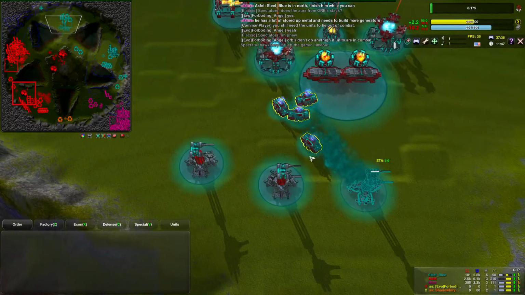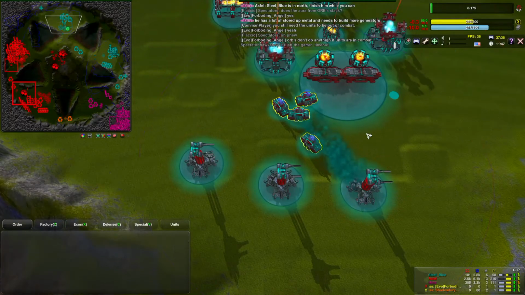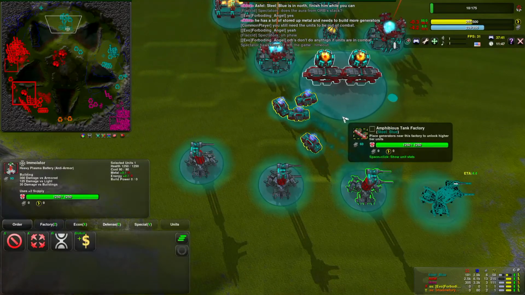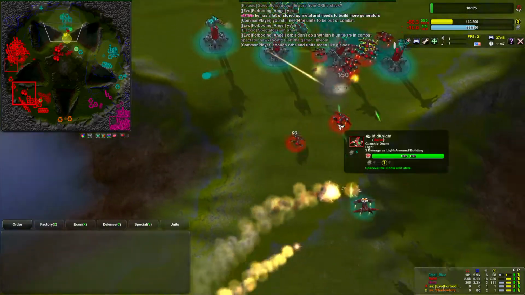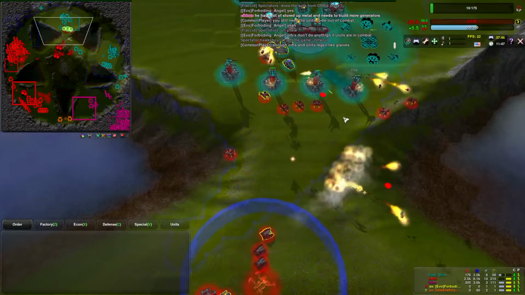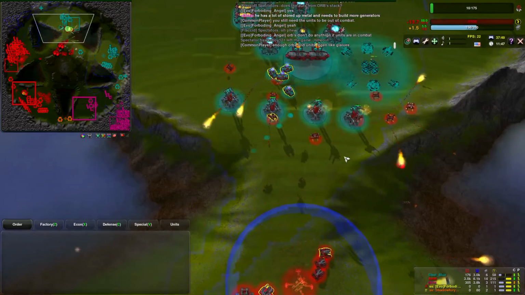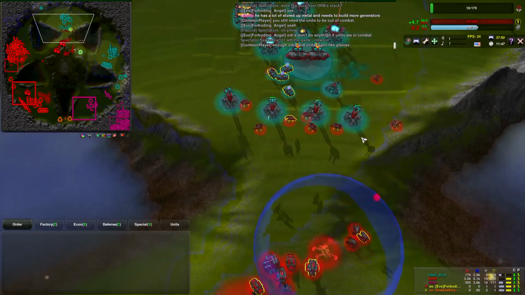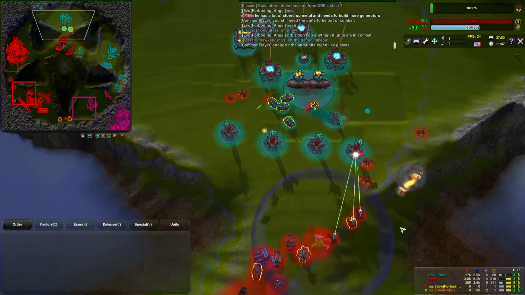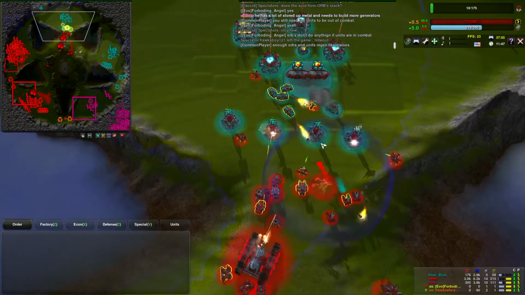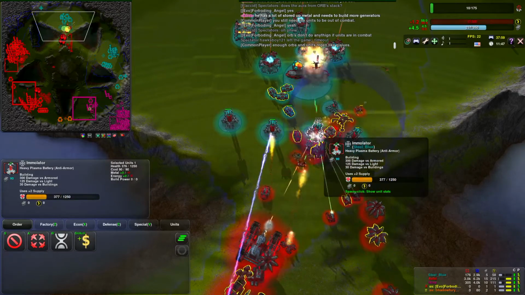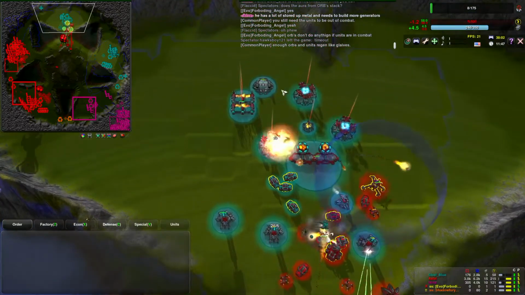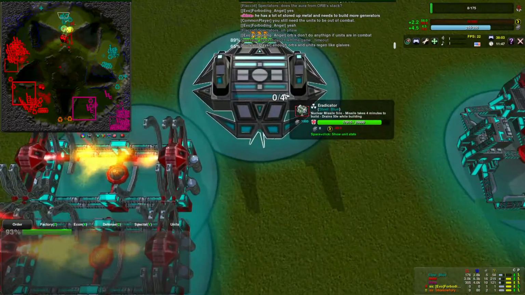Oh, that reminds me. I need to remove the repair ability from all the engineers, because it's misleading. They don't repair? No, because you can't manually repair anything. Oh, Steel Blue, you silly man. I told you to build more generators. No, you didn't. Can't hear you.